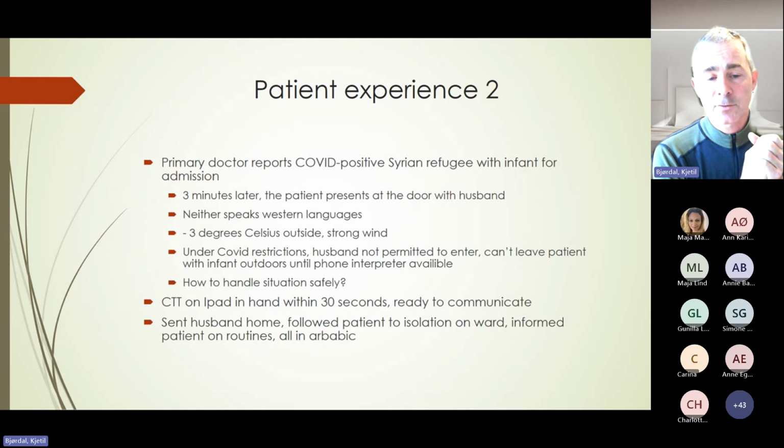And I had to run back in, get the iPad to start translating and communicating with them. Because of the COVID restrictions at the time, the husband was not permitted to enter the hospital, and I could not leave the patient outside there with the infant until a phone interpreter was available. But with Care to Translate on the iPad, it took me about 30 seconds to run back in, get it, start up the iPad, and start to communicate with the patient and her husband.